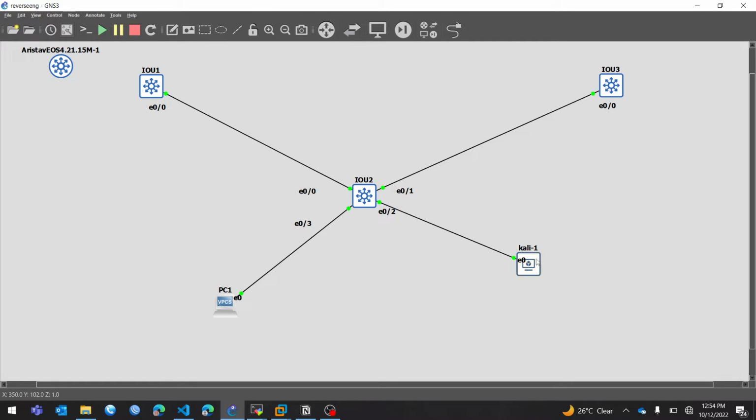I have this Kali machine over here. Kali is connected to IOU2 acting as an access switch. I have two switches over here. They are acting as my HSRP routers, switches. So they have a virtual IP, which you can find here.